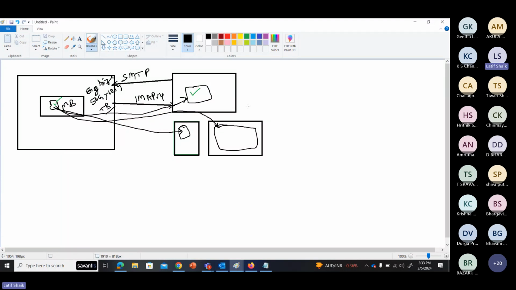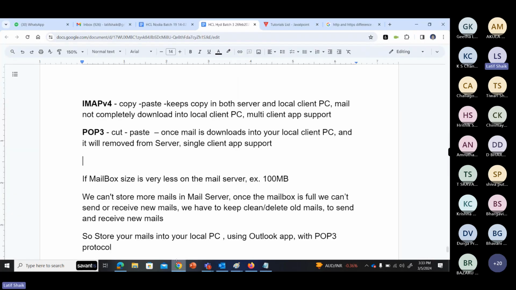So I can access through Outlook, I can access through a web browser, I can access through mobile applications. So when you receive mail, the mail is not deleted, guys. It is like a copy paste. It keeps a copy in both the server and the local PC. Mail is not completely downloaded into the local PC, and it supports multi-client applications. These are the key points.